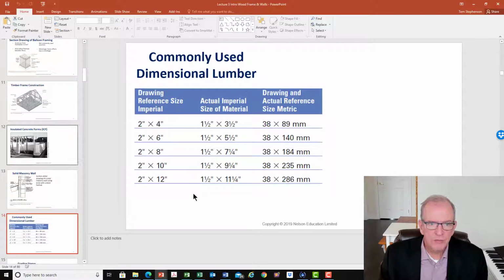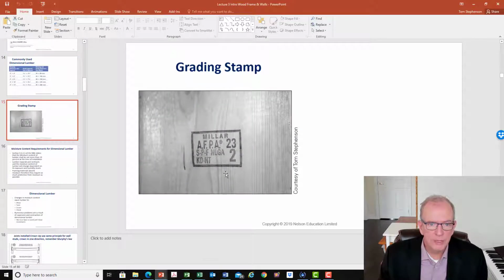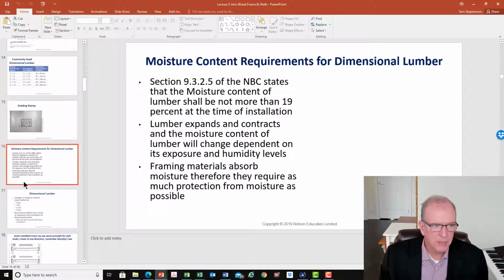Standard sizes of materials that are used, the grading stamps and what they basically say, from the mill where it's been milled, the species of wood, the association that is being utilized to grade the lumber, National Lumber Grading Association, kiln dried, heat treated, abbreviations of how the lumber has been done. Again, this is in the textbook that can be written out.